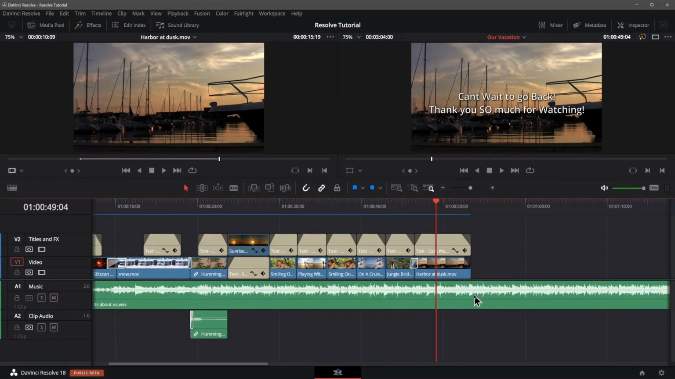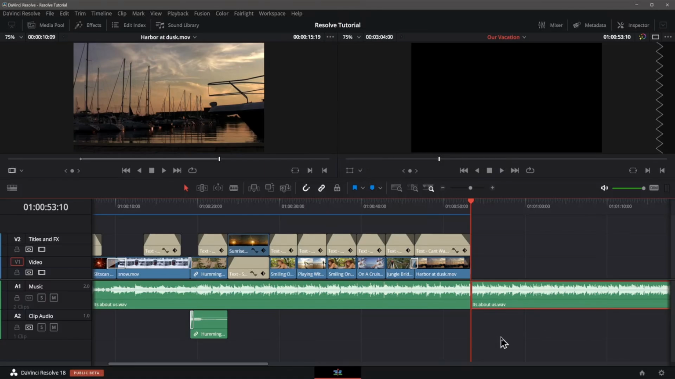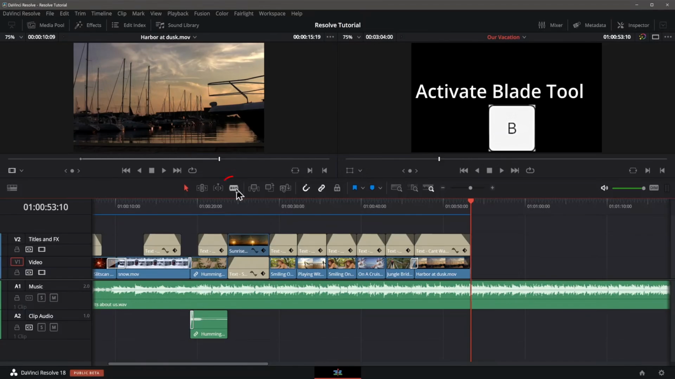I'll click on it to select it and move the playhead to the end and then press Control B or Command B on the Mac to cut the audio track at the end here. Pressing B on the keyboard will activate the tool, or by clicking on the blade icon in the toolbar. To return to the default selection tool, press A on the keyboard or click on the arrow icon in the toolbar.